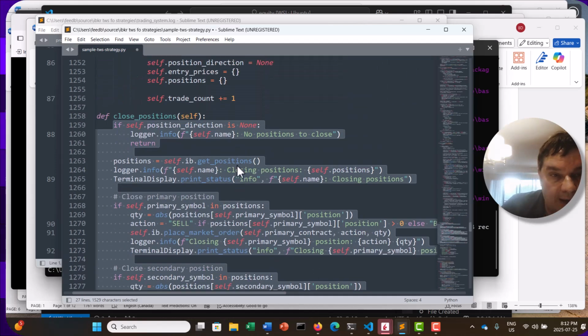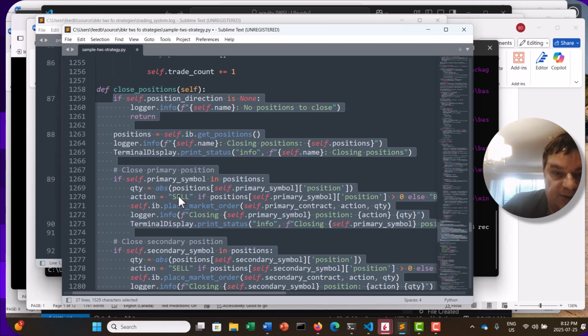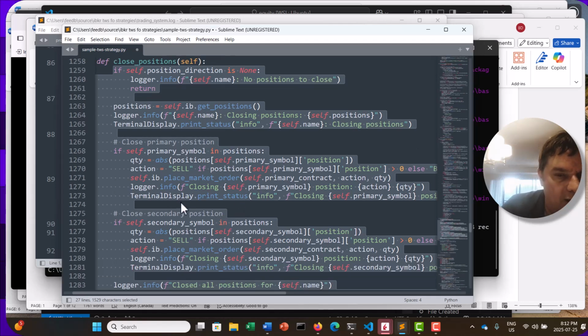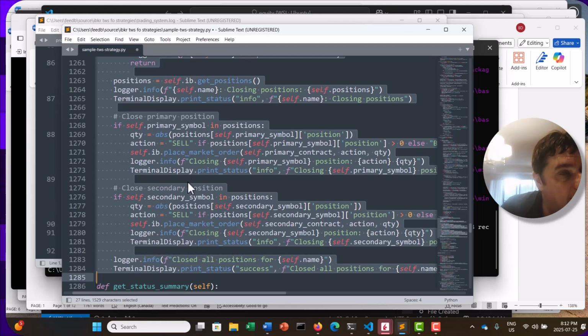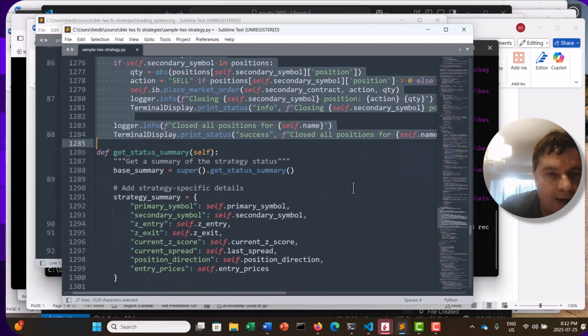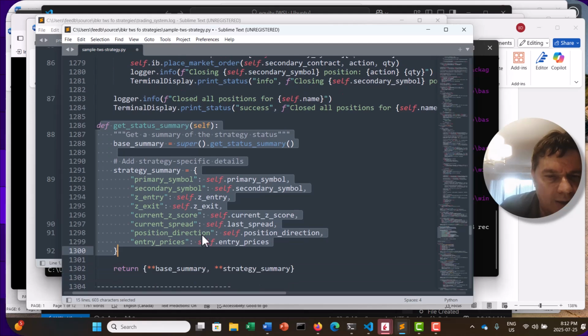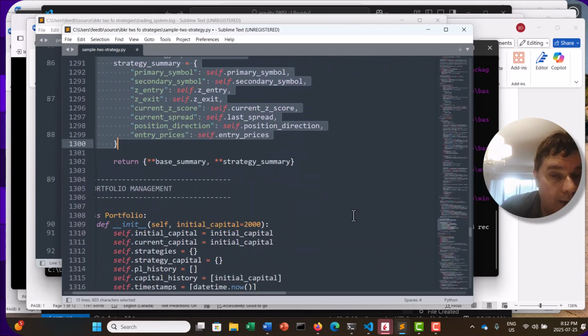Anyway, so going back to closing position, it closes the position, selling. So it does all the logging, both on the primary and secondary position. Again, that is the future contract along with the ETF. All right, so then here's the status on the symbol, the Z scores, entry and exit, spread, direction, entry price. Huh? Now it gets even more complicated.